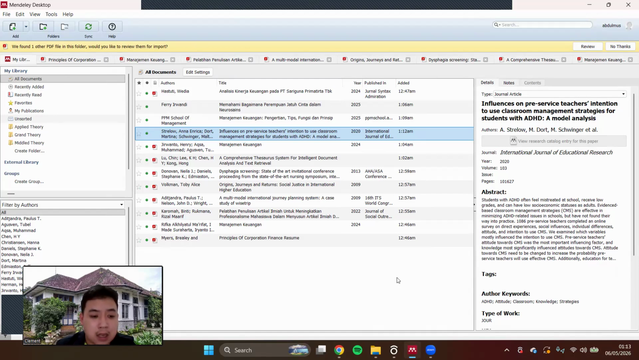Since this is a physical book, make sure the type is set to book. We need to manually type in the details from the book title page.